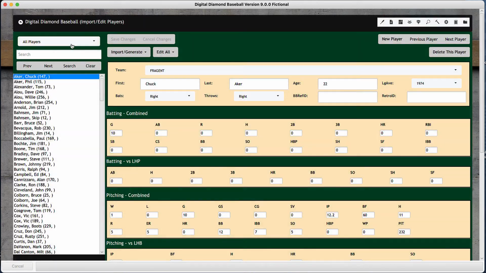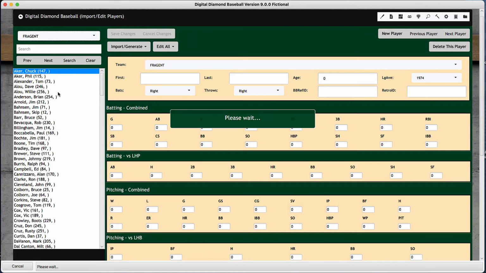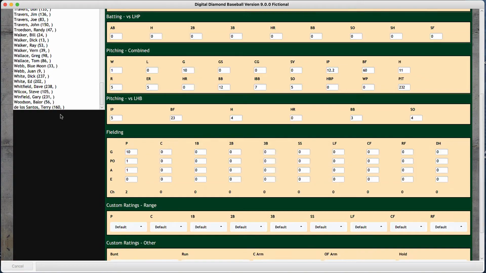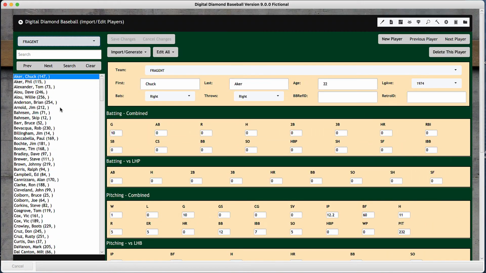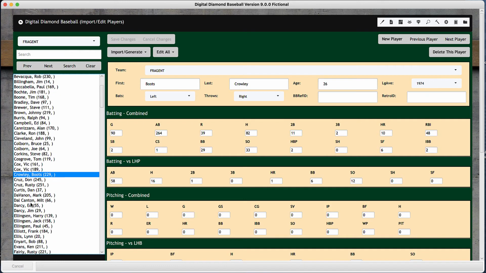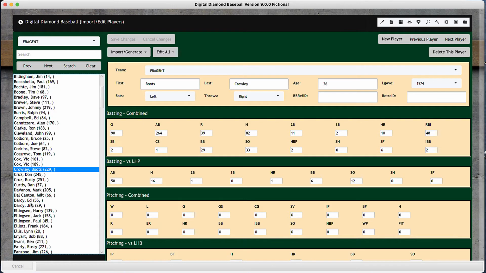Now, if we take a look at our free agent team, you can see we've got a whole bunch of players here that we can use to draft our 4 teams. And notice these names are make-believe. The names are generated randomly by mixing and matching names that already exist in the library.